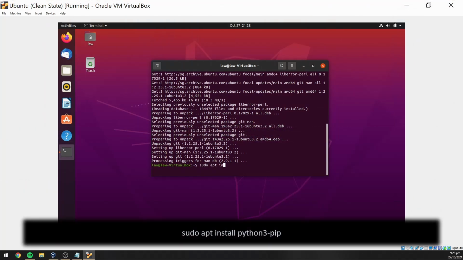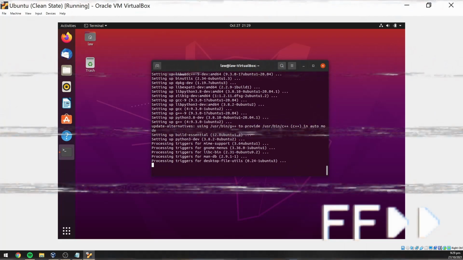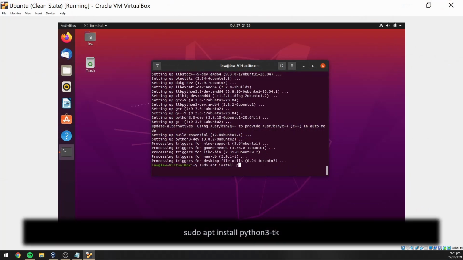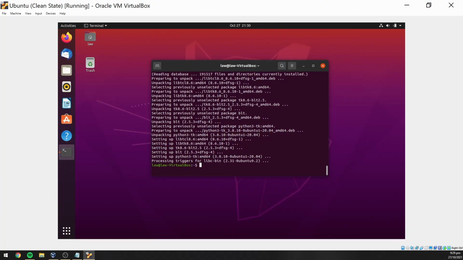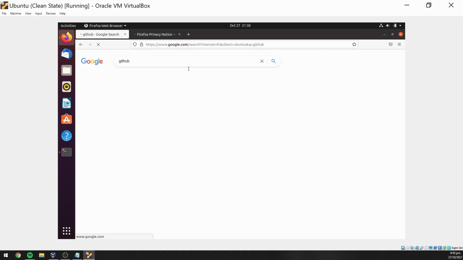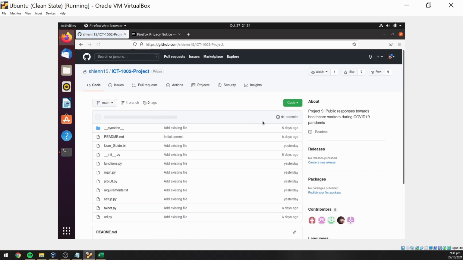Afterwards you write sudo apt install python3-pip. After installing Python, you write sudo apt install python3-tk. And after that is done, you head over to GitHub on your desired browser and log in.